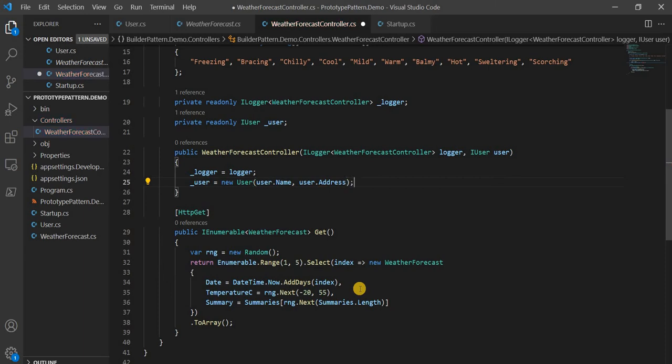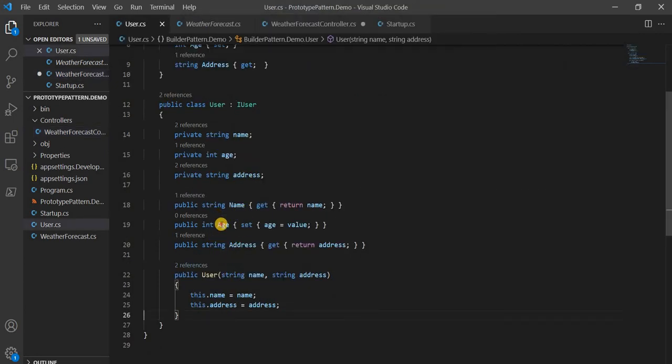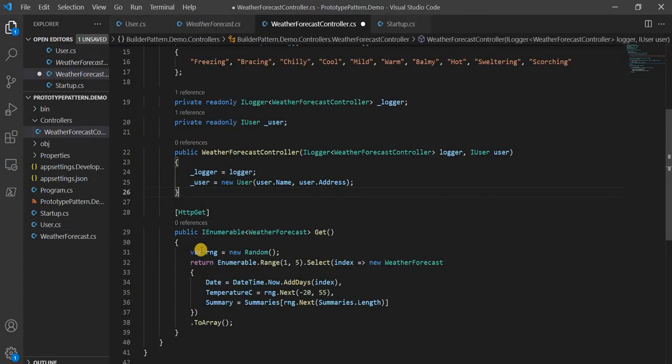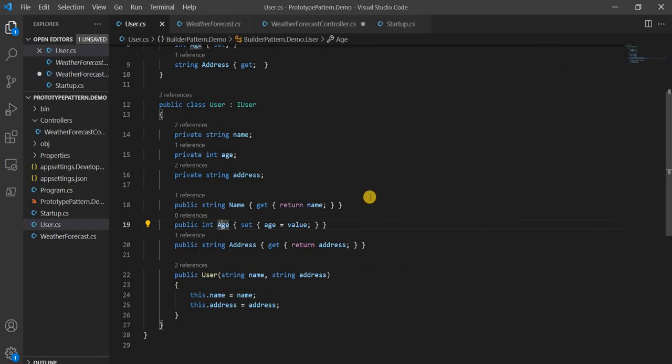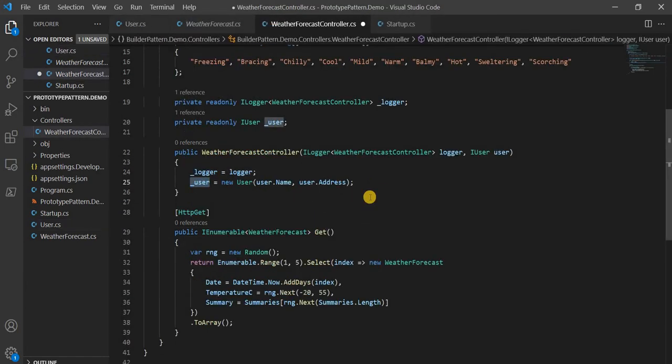Now we have cloned the user object with the name and address, but whatever value is set for the age, we'll never get it. So when we try to access this _user object somewhere here, the age is always going to be zero. That is the problem I was trying to explain earlier: if we try to clone it this way, we'll always be missing some state. So to solve that, we use the prototype design pattern.